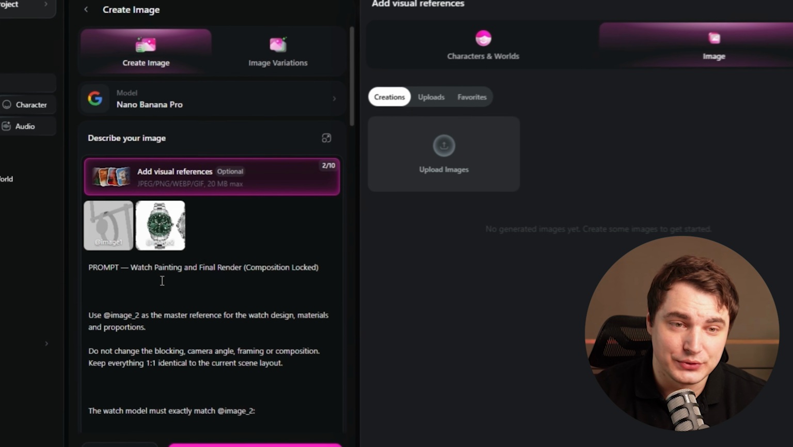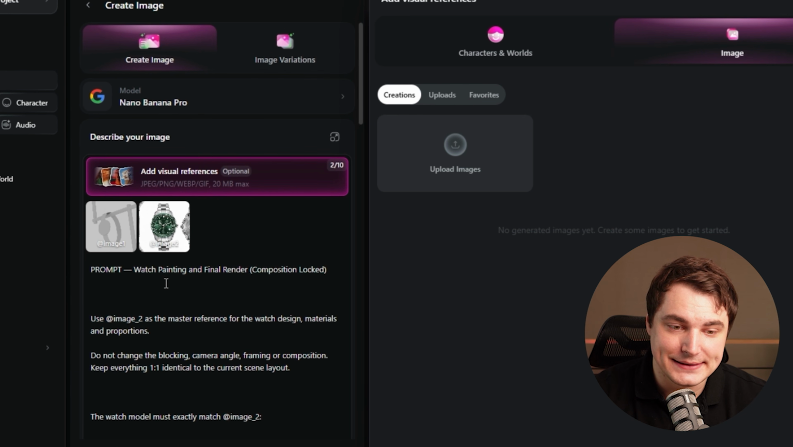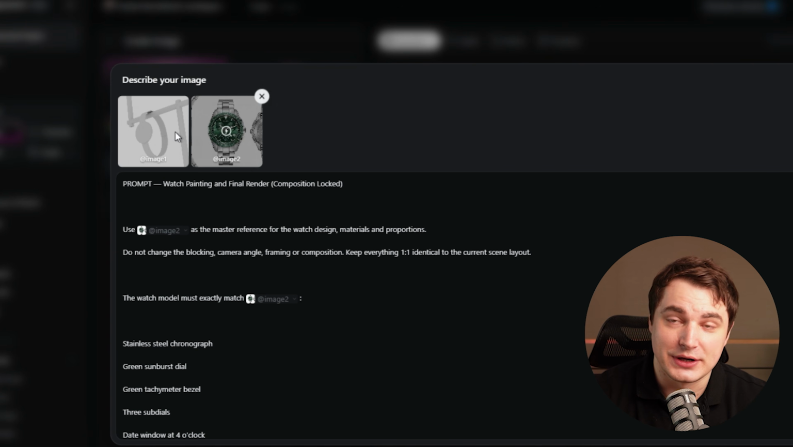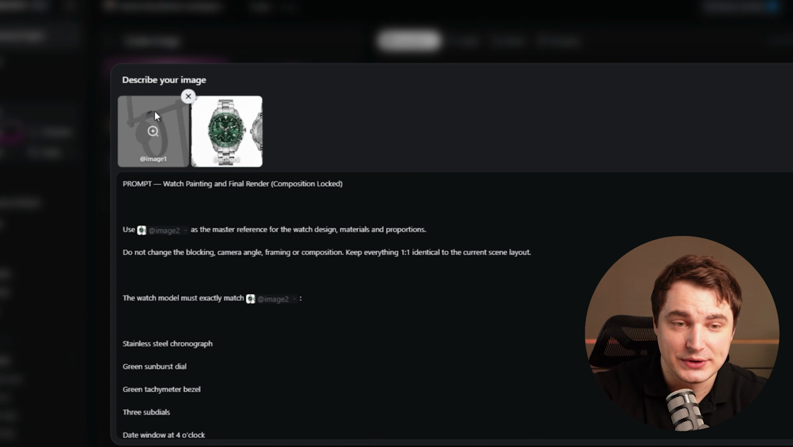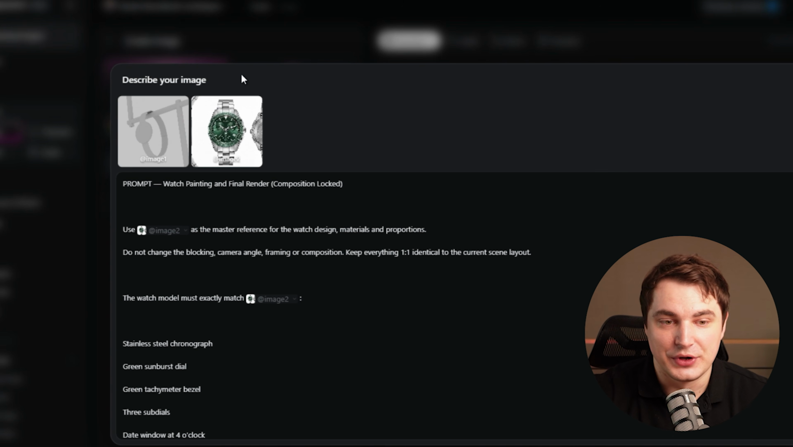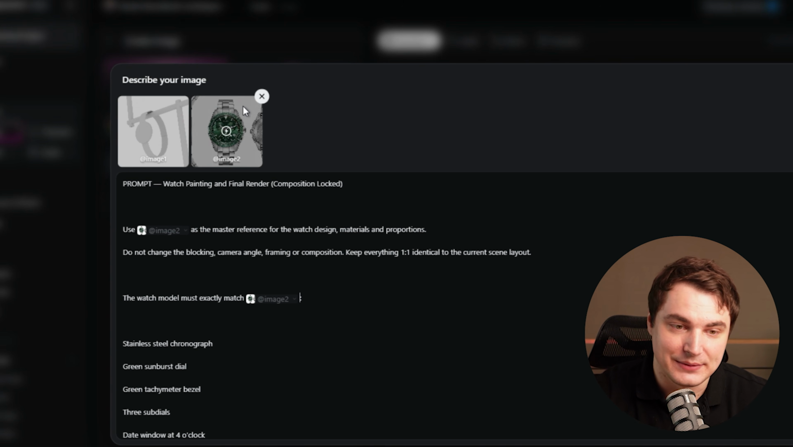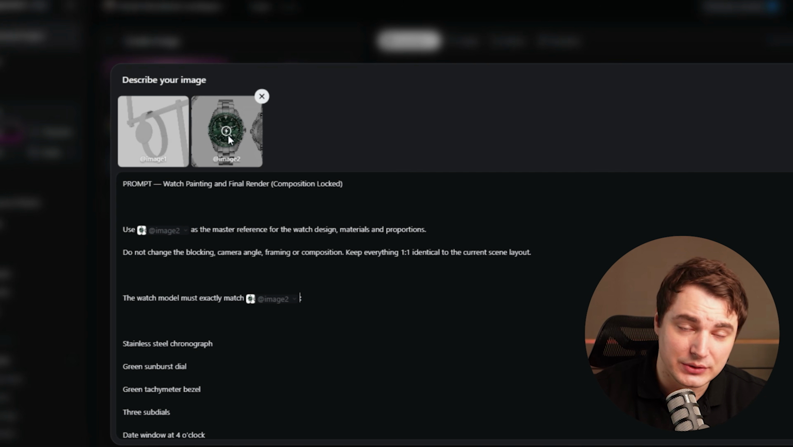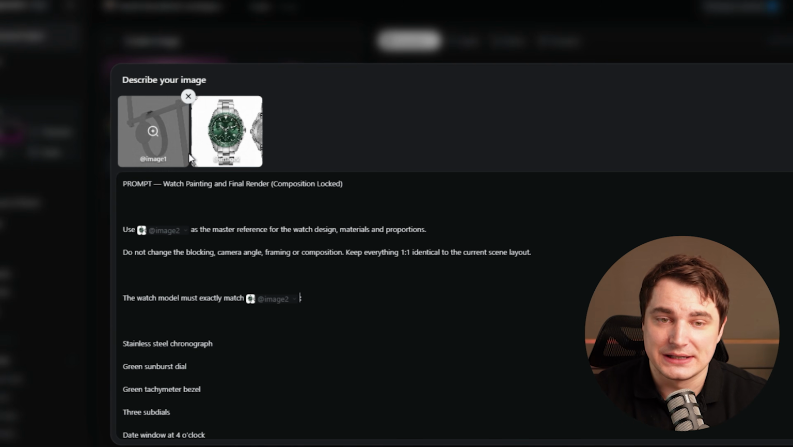So now let's go to Nano Banana and let's use our Playblast together with the master prompt. Again, here's my prompt that will help me transfer this style. So you can see how it looks. I'm basically tagging images and saying, this is the master reference. The watch model must exactly match. And we also need to mention all important details and material properties. And that comes from experience, basically.